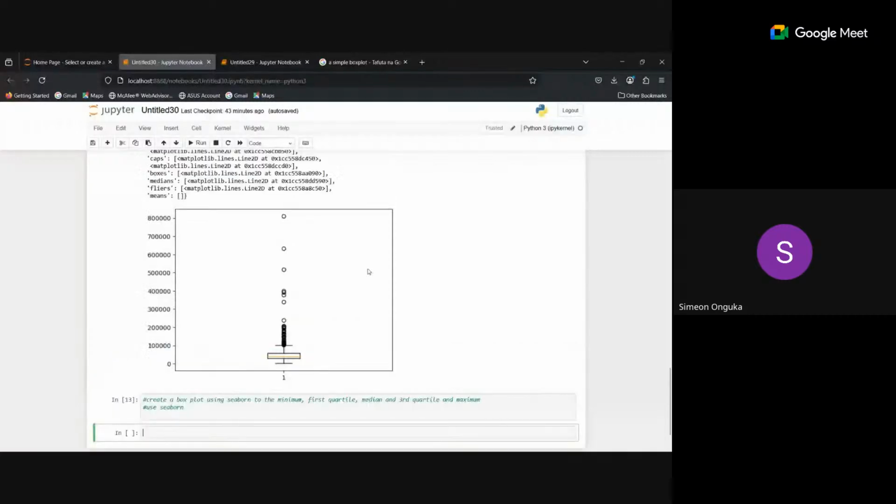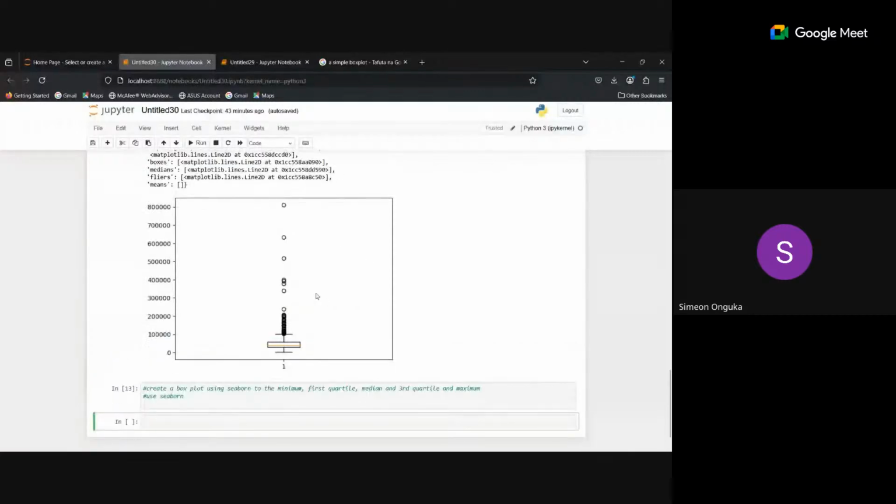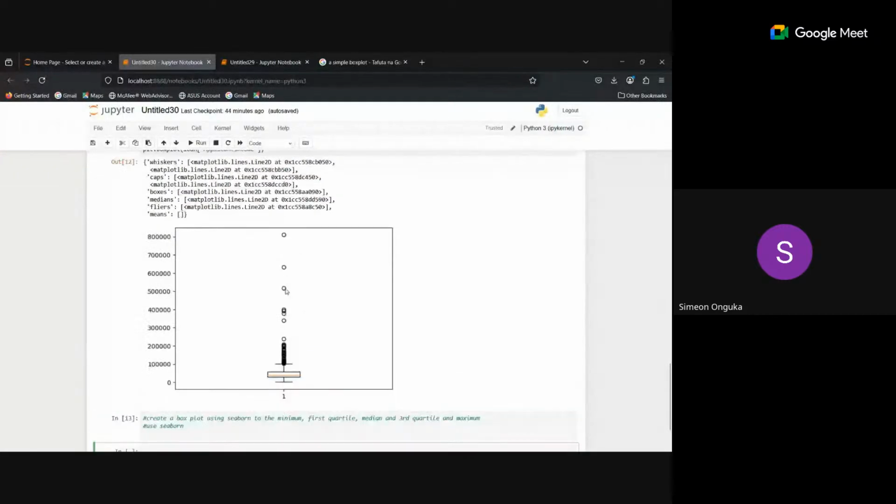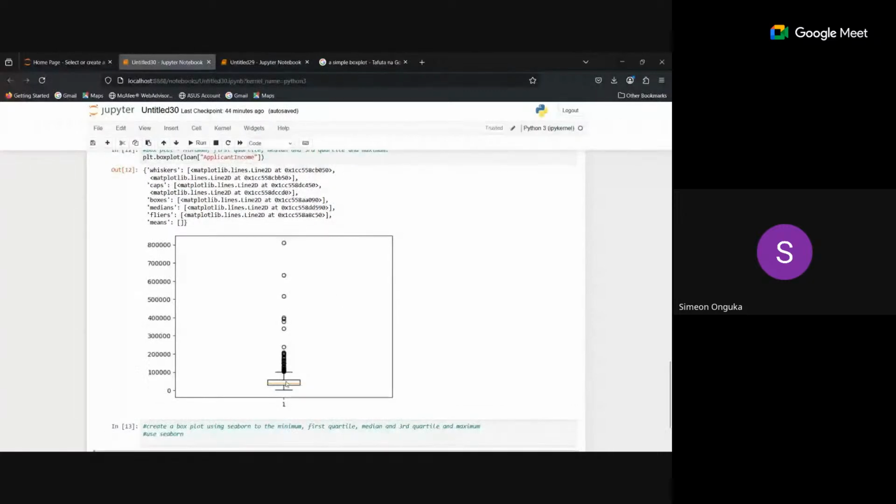So maybe we'll find another data set that will output the box plot in a larger way. But for this particular data set, this is how it displays over here.